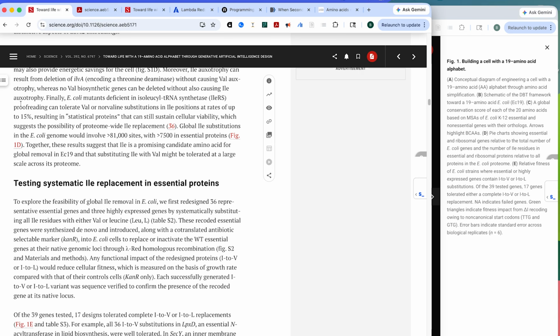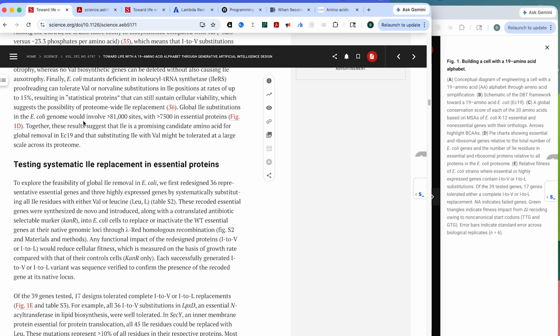if that proofreading ability is low, then it can accidentally incorporate a valine, or this amino acid called norvaline, up to 15% of the time, but those cells can still survive. And so they're saying that the placement of isoleucine can often have errors, and that could still make for functional proteins that allow these bacteria to survive.